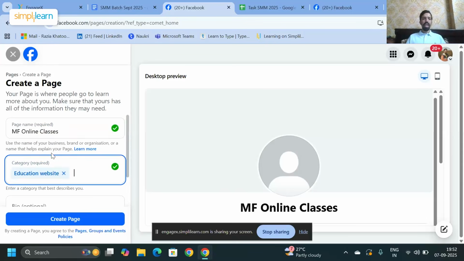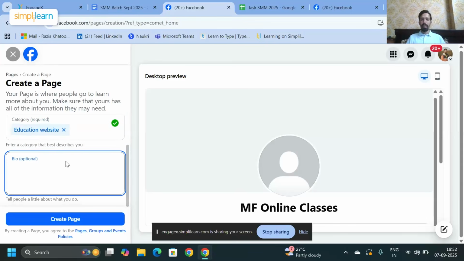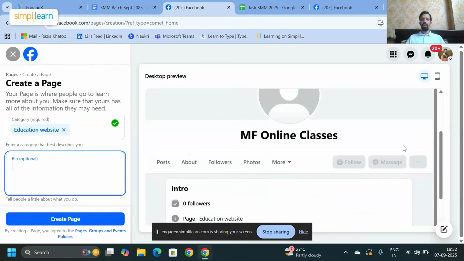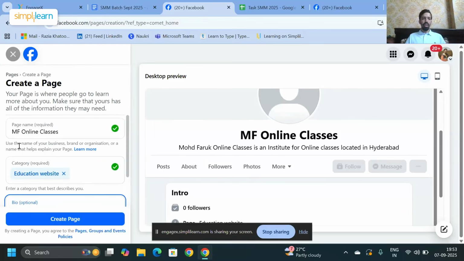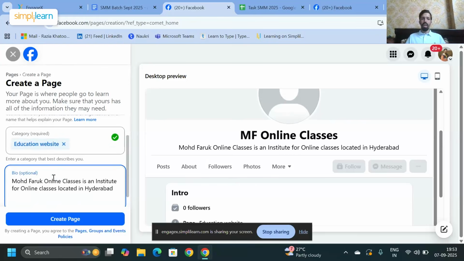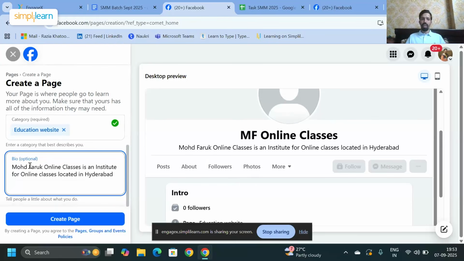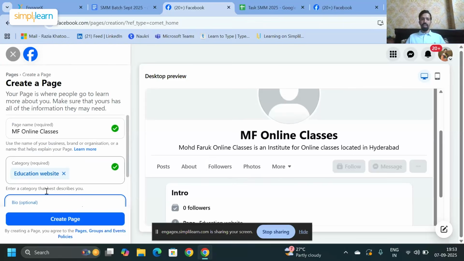And then after the categories you need to have a quick bio. Now this bio is just a small brief about yourself. It is like an introduction about yourself. So I'll just quickly write this down. The name is given, the page name, and then you have the category, and after the category we are having a bio. This is a quick brief. These are the first steps.